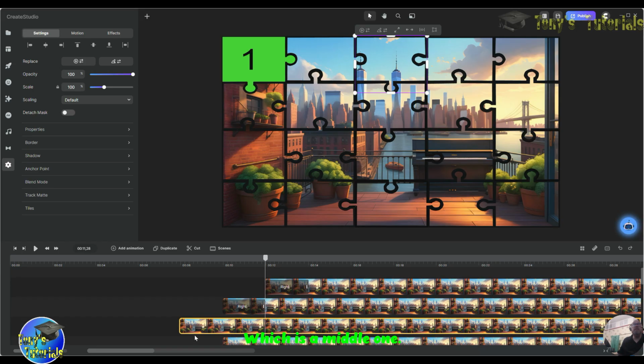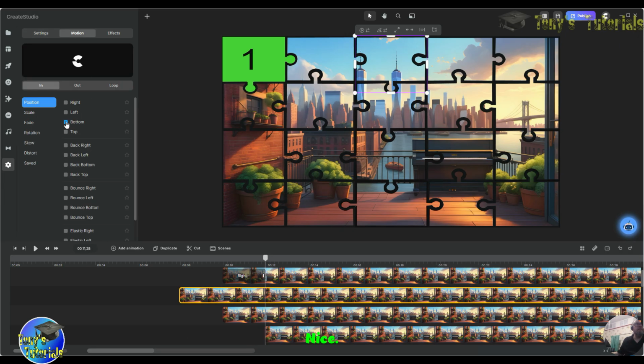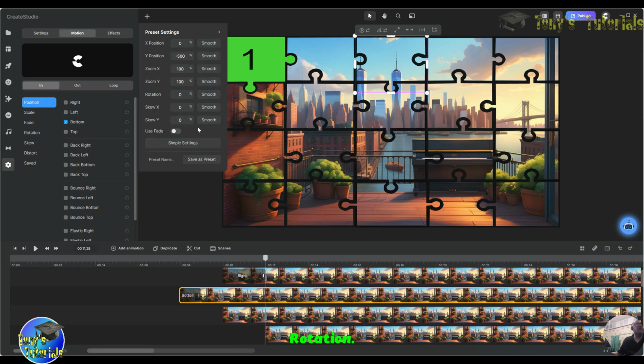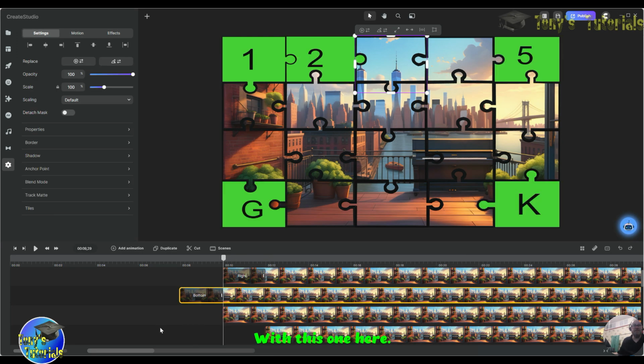And then this one, which is the middle one, we're going to get that from the top, so it's going to go down to the bottom, so we need bottom. Then we're going to click on advanced settings, rotation, keep that as minus 180 for this one, and change the smooth to linear in and out. Okay, and then we're just going to drag that to where that one starts, so that's okay.